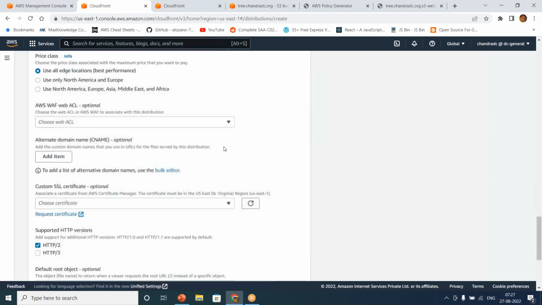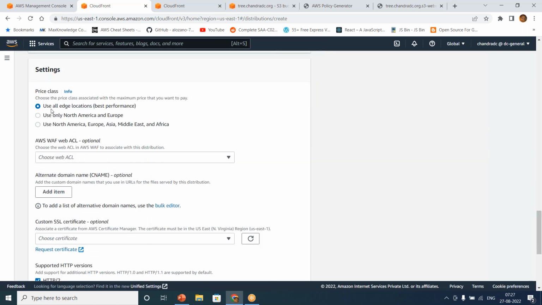Then price class, very, very important, right? Where do you want your content to be pushed: to all the edge locations in the world, or only to North America and Europe, or North America, Europe, Asia, Middle East, and Africa? You can select based upon your requirement. They always recommend all the edge locations because that's for the best performance, right? Tomorrow you don't know, your users may suddenly come up in Japan, so it's always better to go for all the edge locations. And you can also include your WAF here, web application firewall. If you have any, you can select it so that DDoS attacks will be prevented.